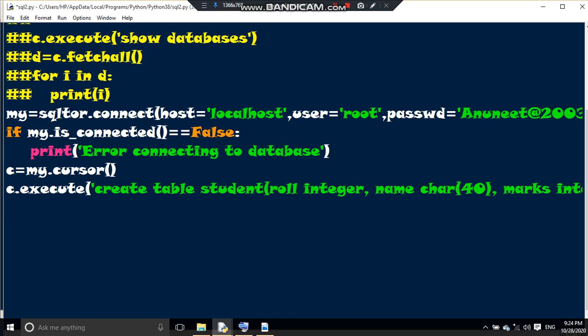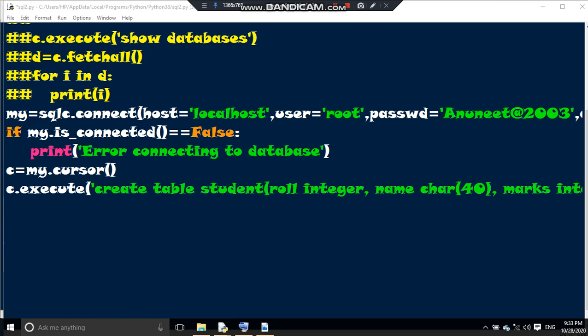There are many types of data types like char, varchar, integer, blob, tiny text, tiny int, and many more. Here we only use these ones. Now, to check if these rows have been created, you should simply write c dot execute, and there is a command describe, or you can write desc, and then the name of the table you want to describe.